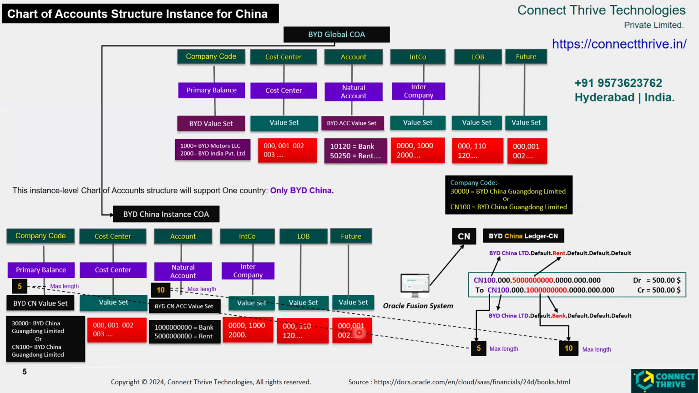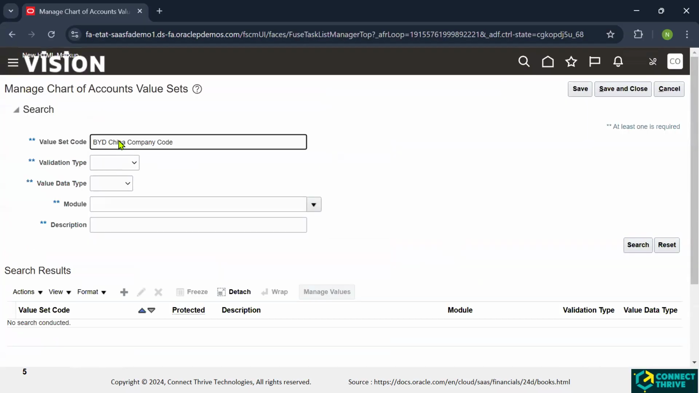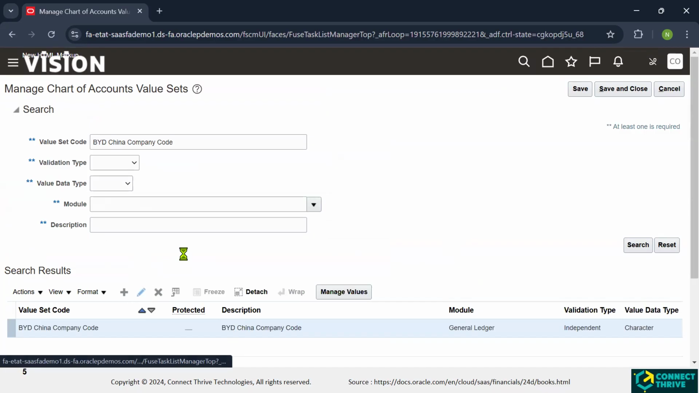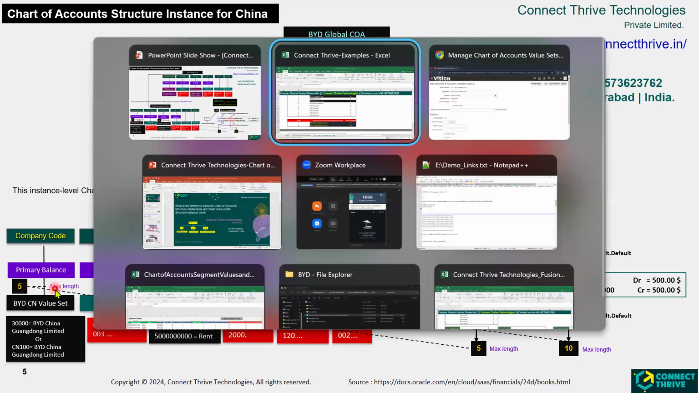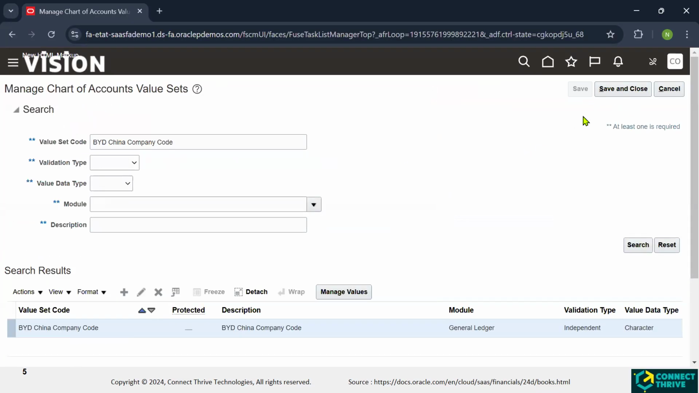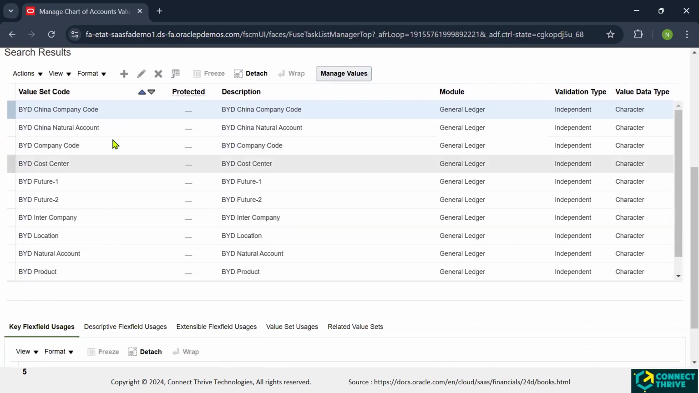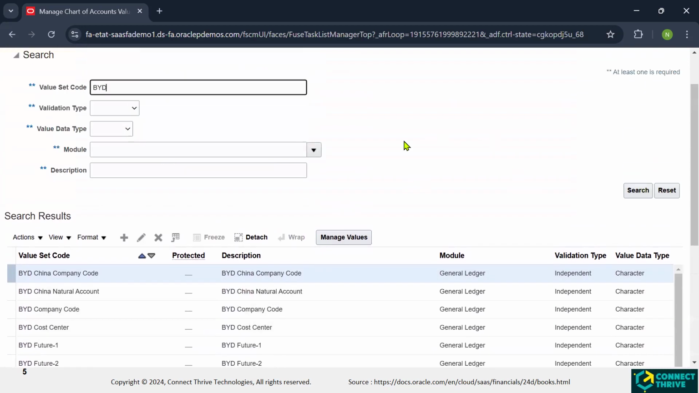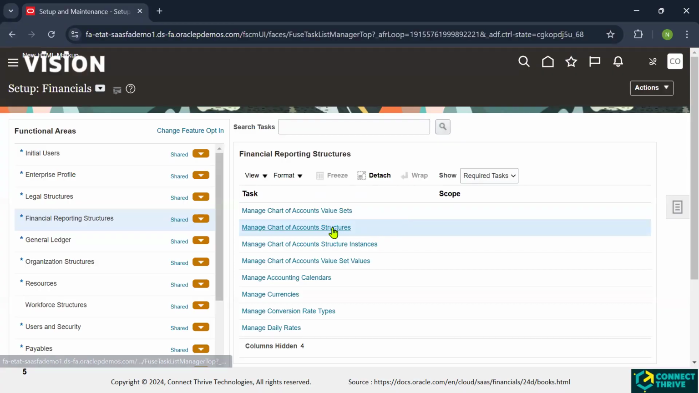If we want to see the company code, it's 5 digits. So 5 digits we maintain, and the same will be 5 digits for China company. Okay, now let's click on save. If you query, these BYD related value set codes, we will use for China as well as US and India. So let's see. Okay, value set codes are defined. Save and close. Now go to chart of account structure.